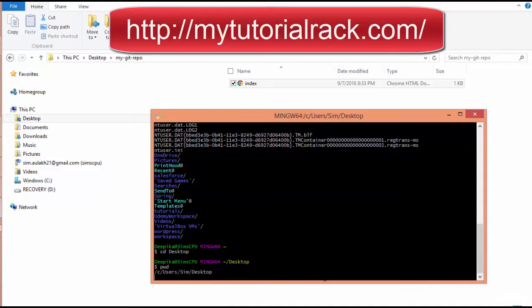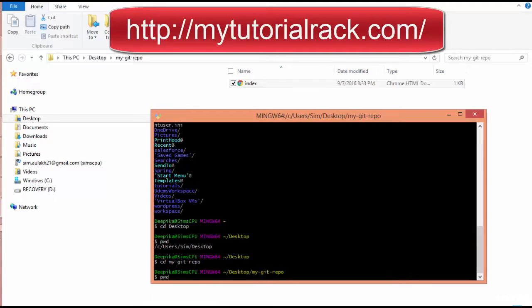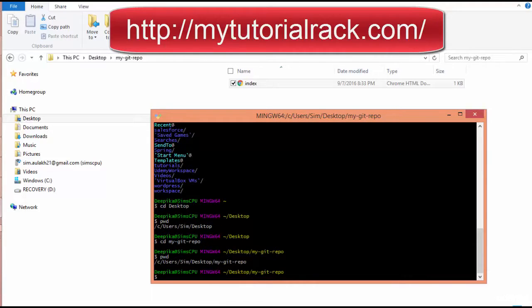Now what is the present working directory? It changed to sim desktop. Now inside of that we need to go to this particular folder, my git repo. So this is the place we are at right now. If I do the present working directory, it's going to give me that I'm currently under this particular place.